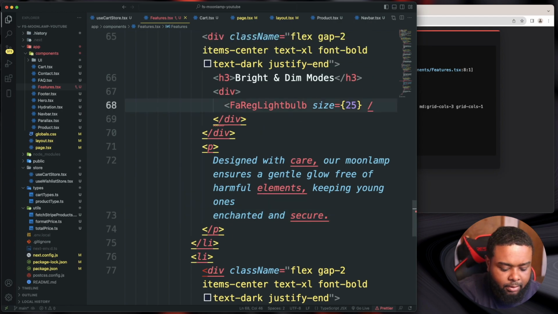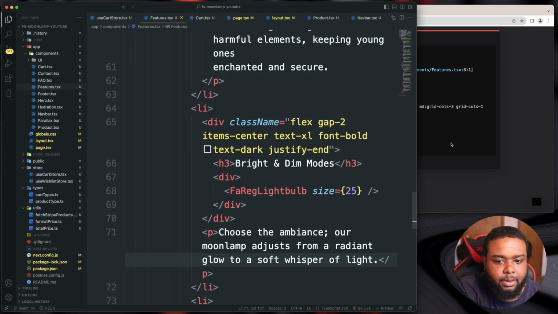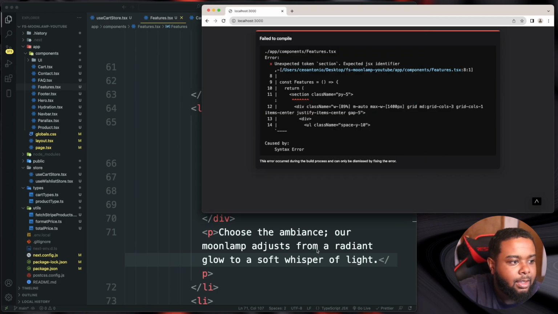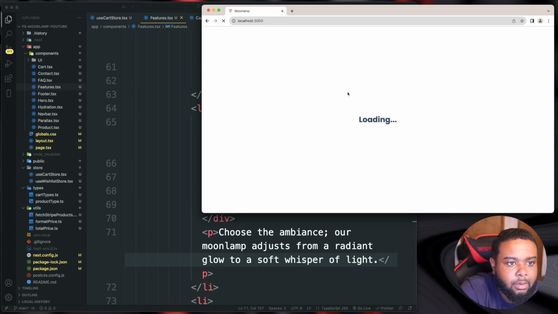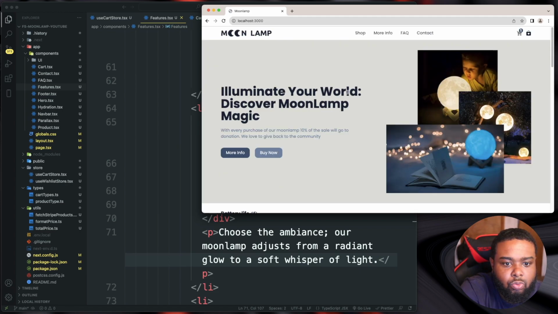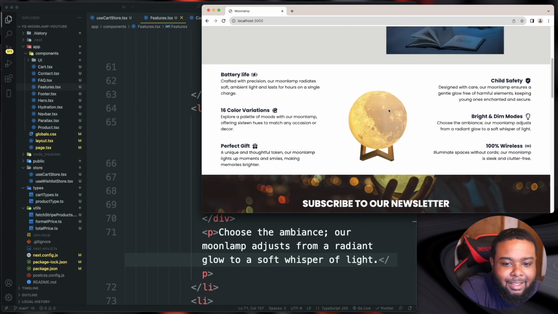Oh, forgot to put the closing thing there. I was getting confused. All right, and then this one goes there. All right, cool. So the feature should be done. Let's take a quick look once everything comes back. Nice, that looks amazing.